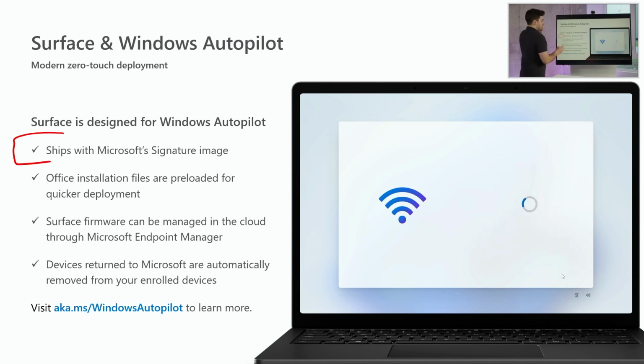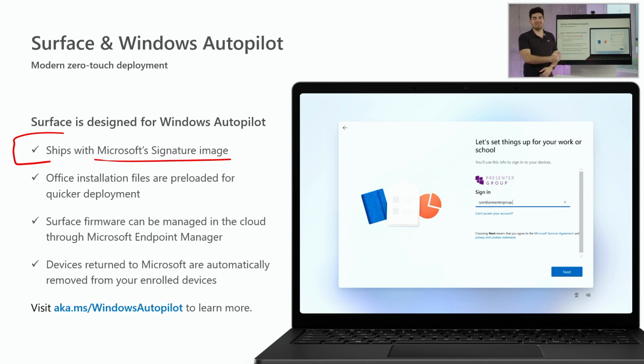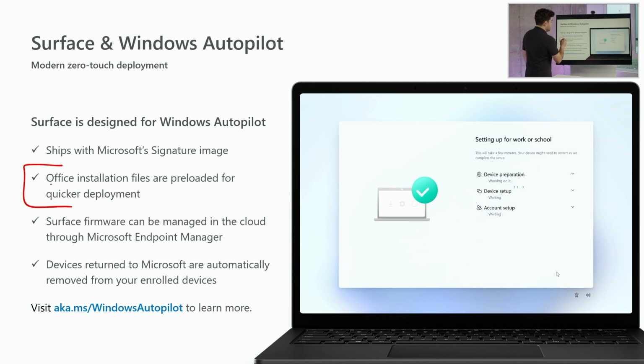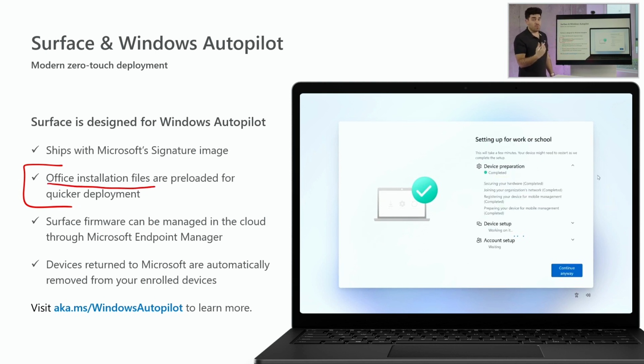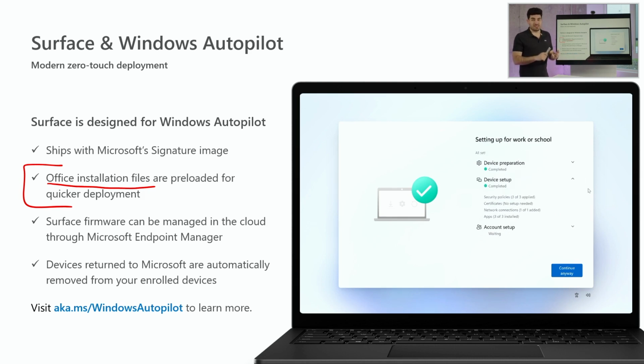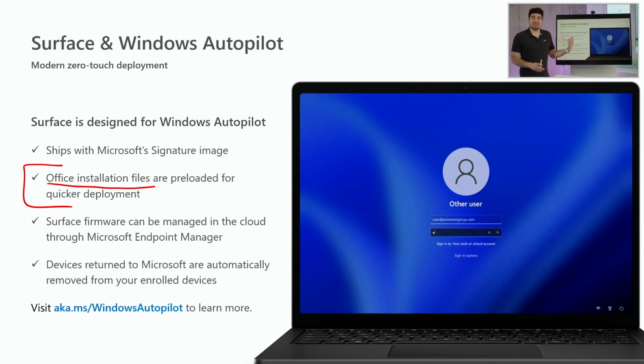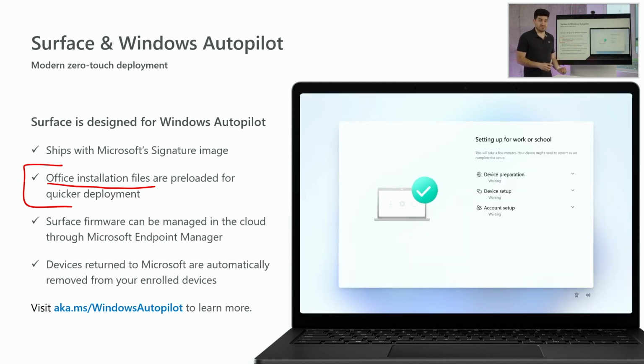One of the first main differences is that we ship with what we call the signature image. Yes, this is free from that pre-installed software that you may not intend to keep, if you know what I mean. It's a clean version of Windows. And in there, what we do include is all of the Office installation files. They're there, ready to be signed in and activated. And once they do, you have Word, Excel, PowerPoint, OneNote, Teams. All of that is just there and ready, so it doesn't have to go download all of those applications from the cloud. This is unique to Surface.